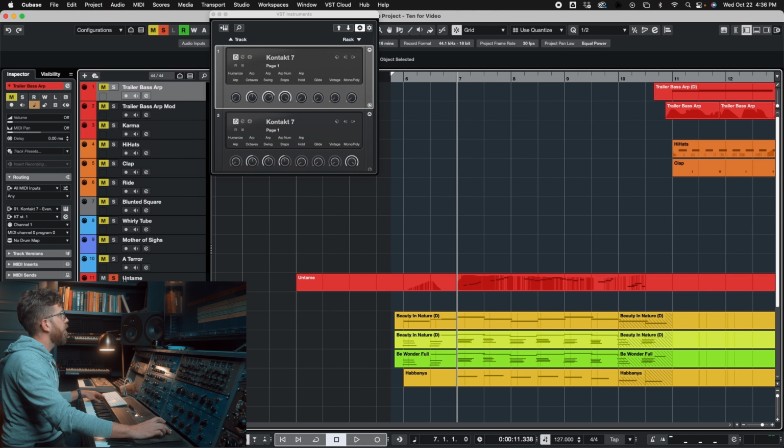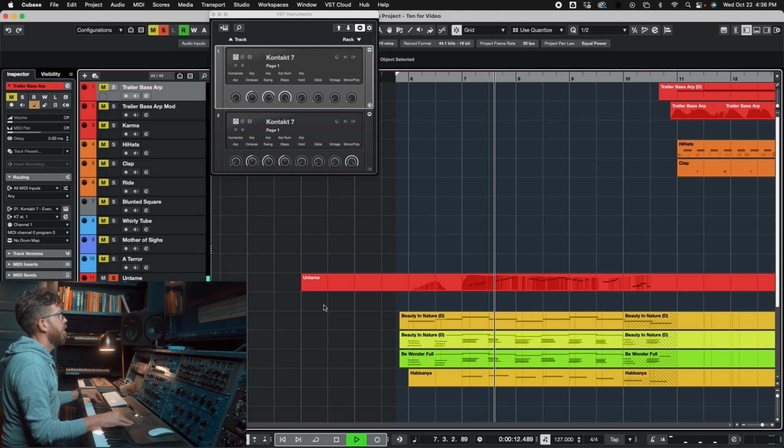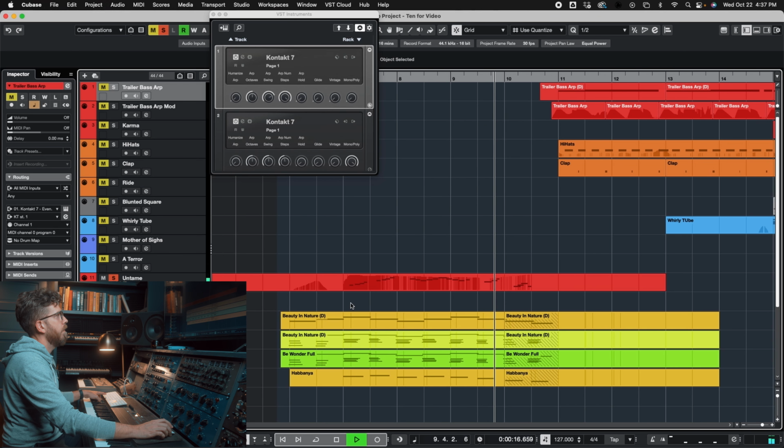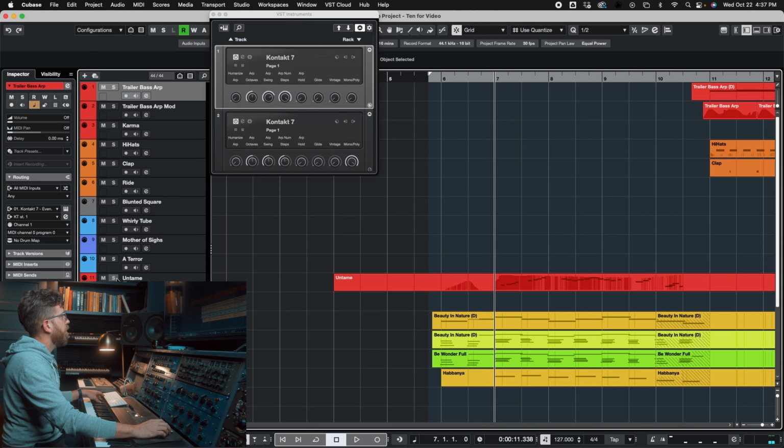And then there's also this preset being used called Untame. And this is kind of just some swirly noise sound effects that are happening underneath it. So when you put these together, the intro sounds like this.